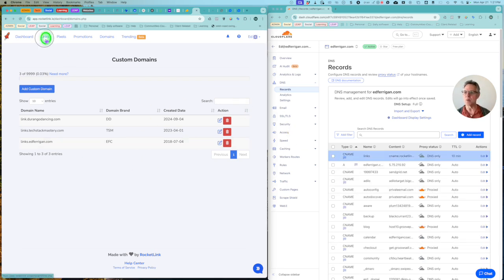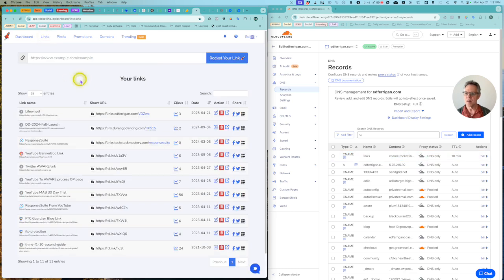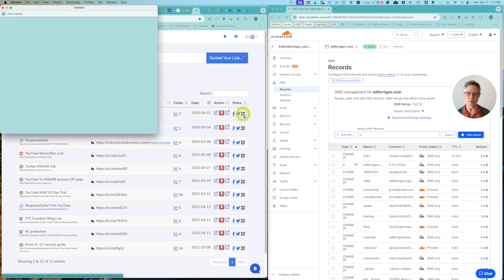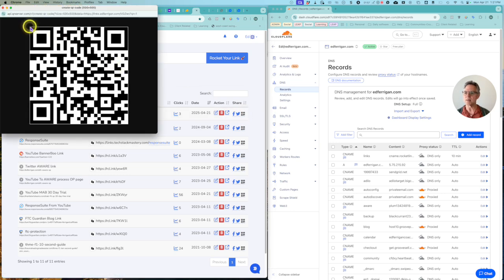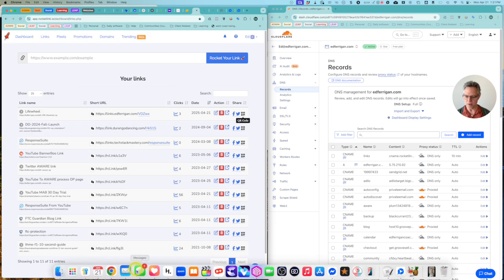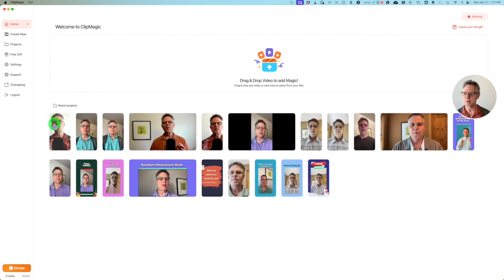So if I go back to my link, and this is a life wheel that I use in my coaching practice, I can also go to my QR code. So that's really important because I can take a screenshot of this, and I'll give you an example of how I use it. I've got this tool called ClipMagic.